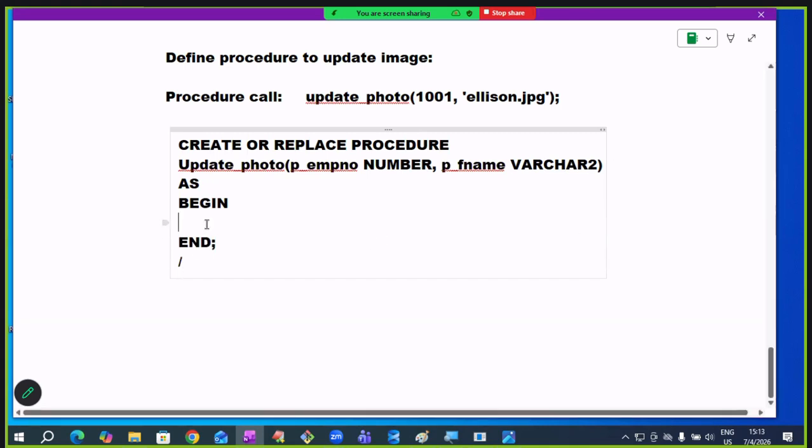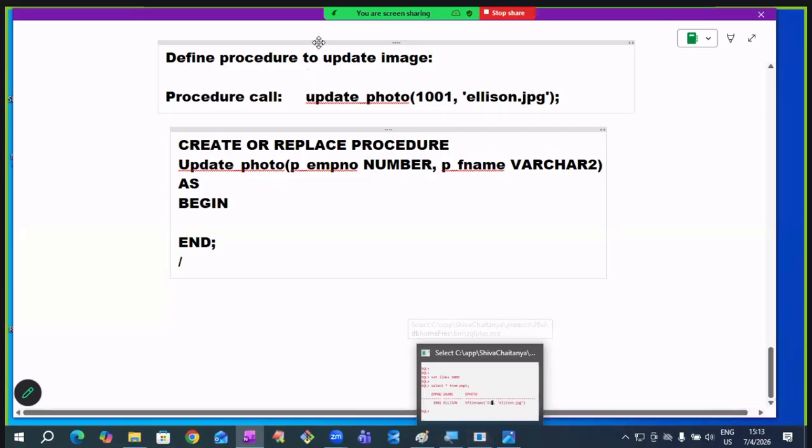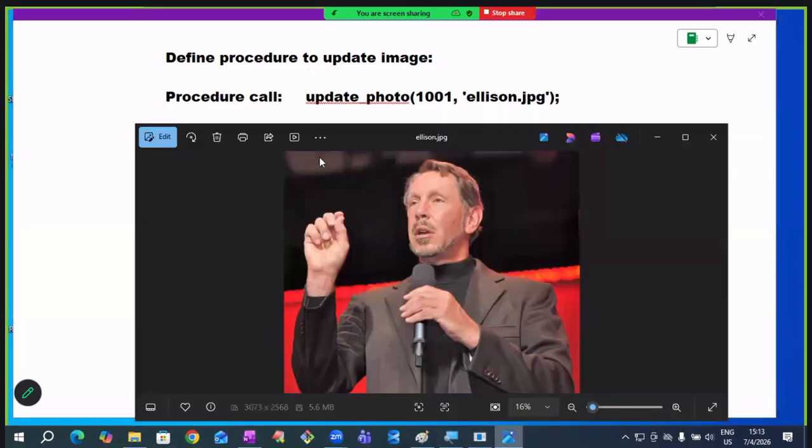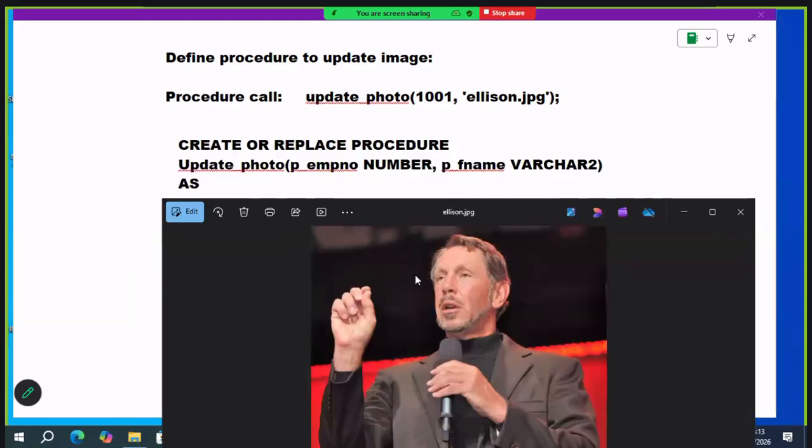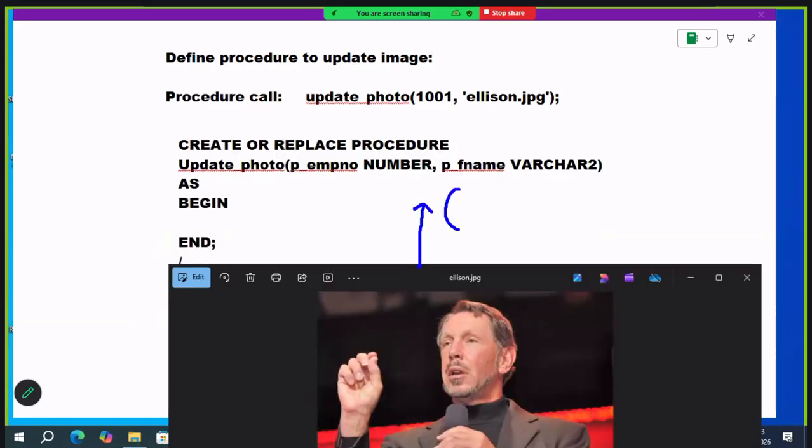Now, listen carefully. So p_employee_number value is 1001. P_f_name value is listen.jpg. Now what we have to do? To hold this image path, this listen image path I want to maintain. So to hold this image path, I'm taking one variable, S. Which data type? BFILE data type, because I want to maintain the image path here.